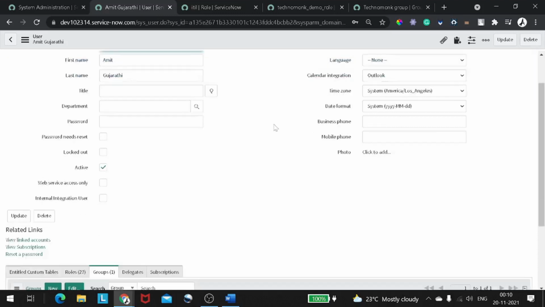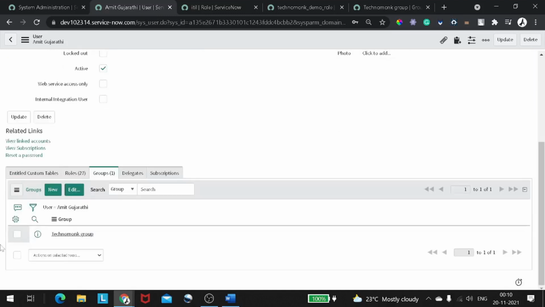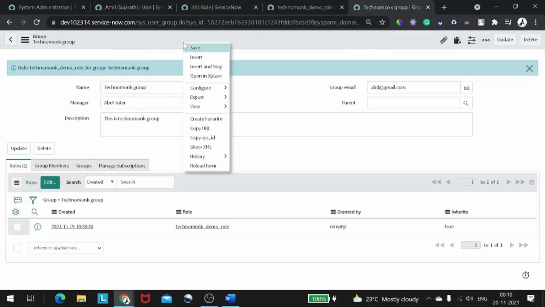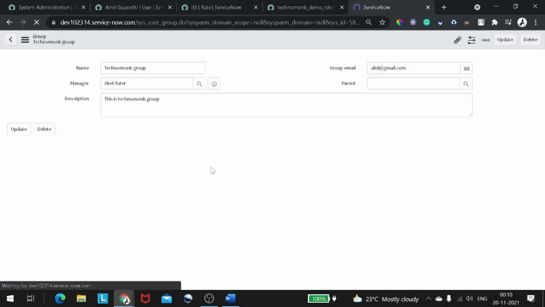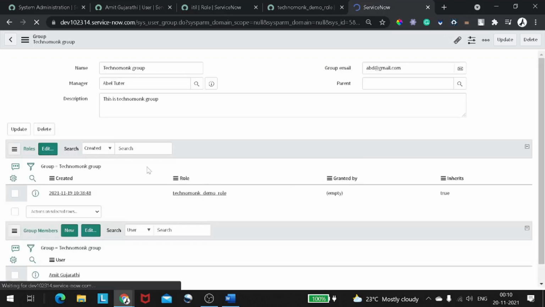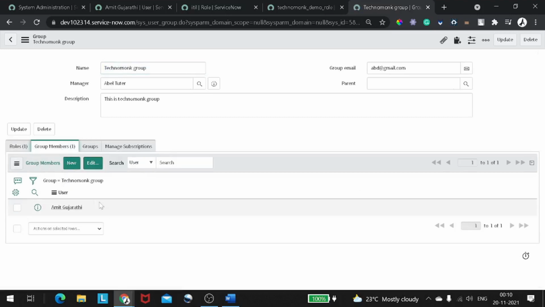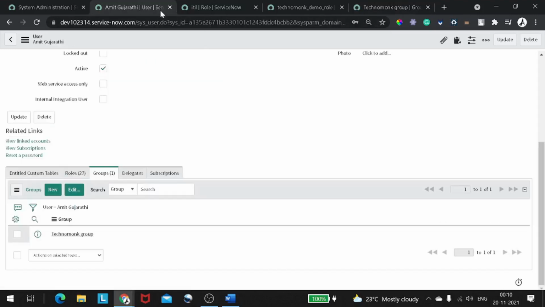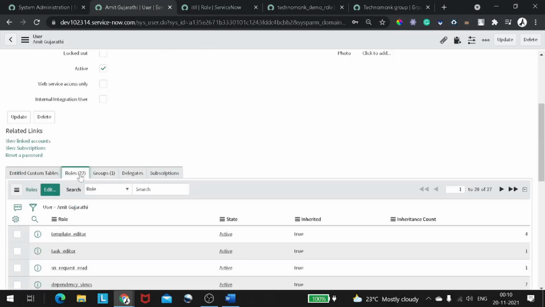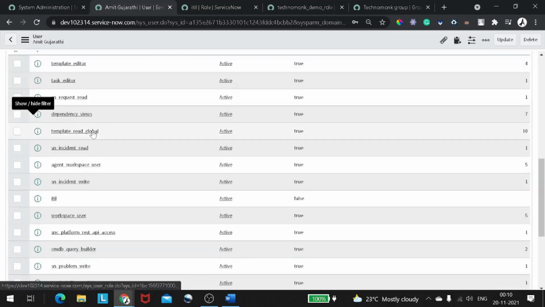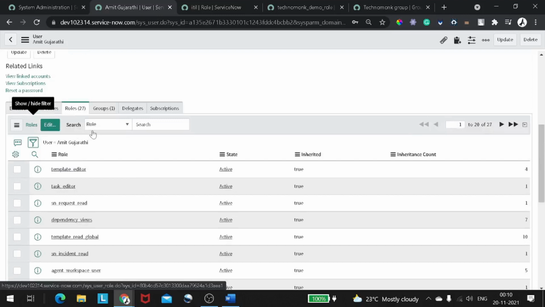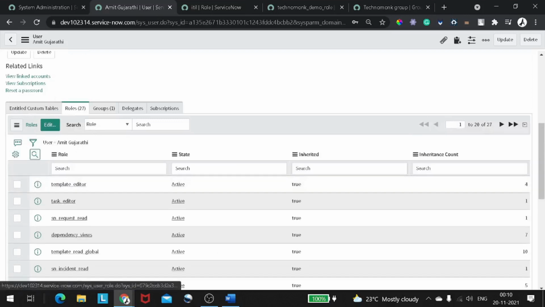Okay, let's verify. So now I've added a group, Technomonk group. If we go to the group and refresh it, now I should see one member underneath it. Yeah, I can see the member called Amit Gujarati. Now let's go to Amit Gujarati. We have role, and now in the role, if I refresh, it should have that role called Technomonk.